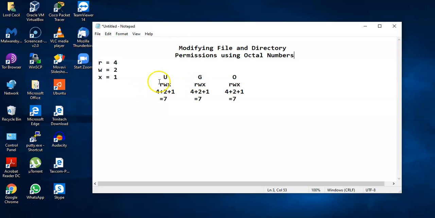So again, we know R is read permission, W is write, X is execute. This is standard; you have to know that. Read permission is represented as 4 as an octal number, write is 2, and execute is 1. So if you add this up, it makes 7, if my arithmetic is correct.